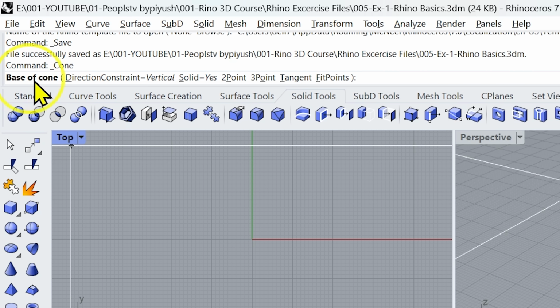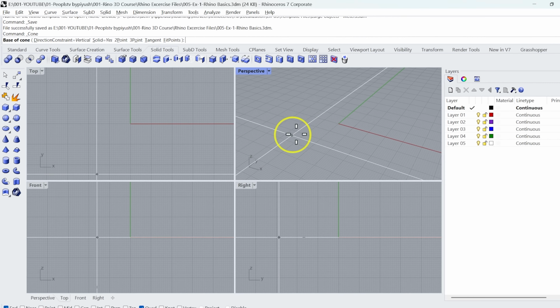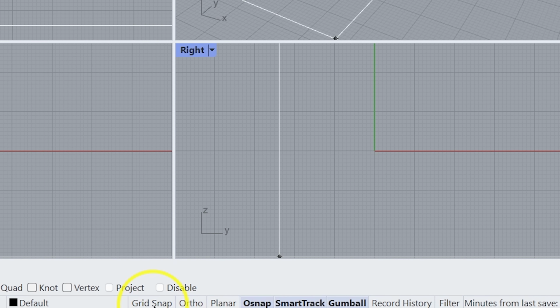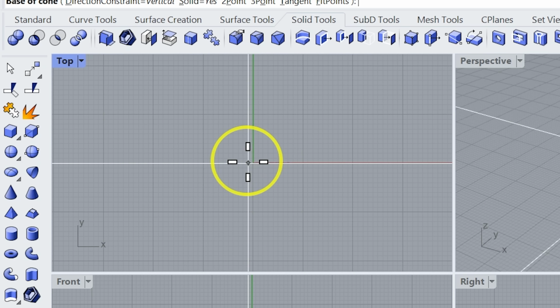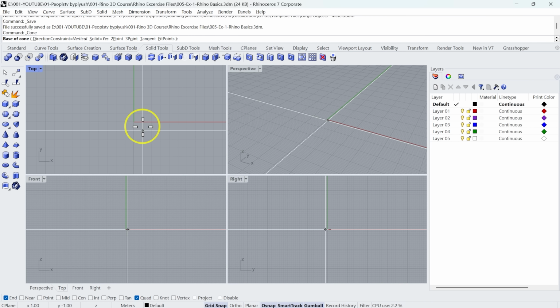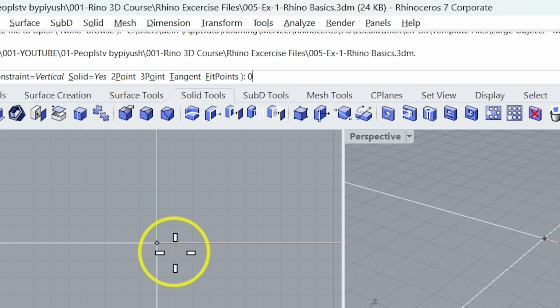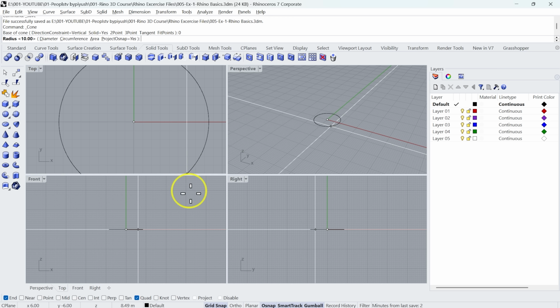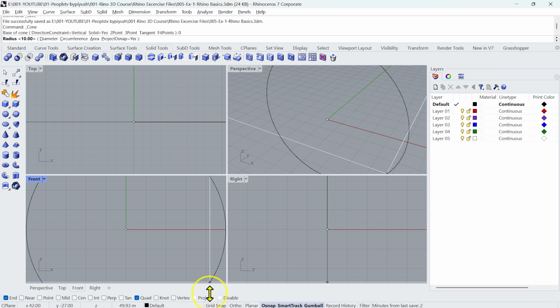Now it will ask you to give the base of the cone. To start from the origin, you can either activate the grid snap toggle and snap at the origin, or you can just type 0 and hit enter or space bar or right click of your mouse. It will automatically snap the origin of the Rhino.